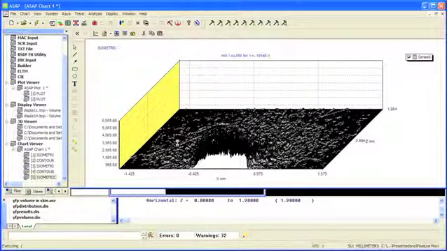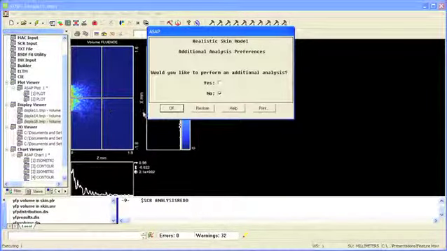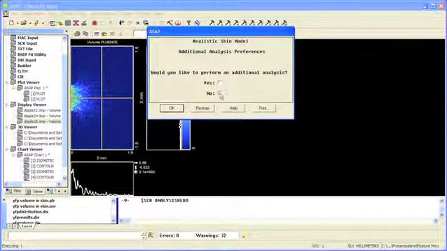Now, our 3 display types will look a bit different from the display that we had seen before due to the fact that we traced a lower number of rays. The RSM also provides a method by which we can return to the analysis in order to perform an additional analysis on the same data set.